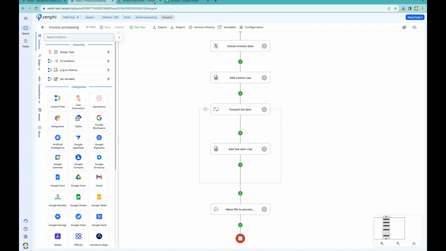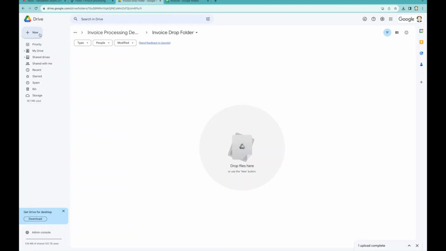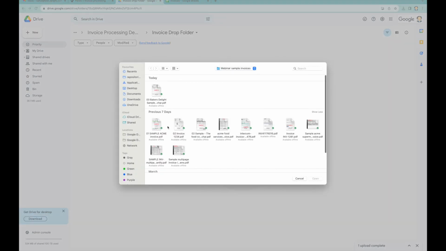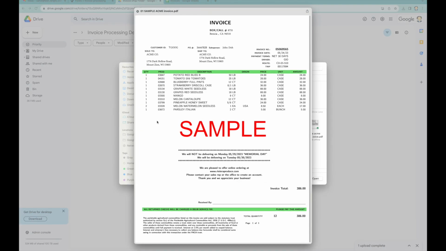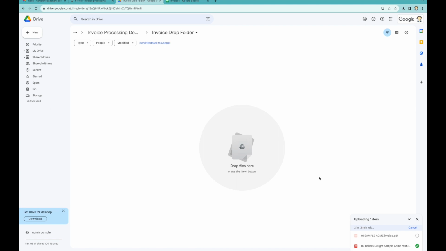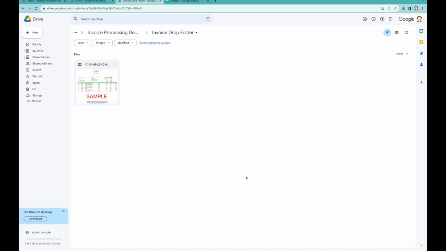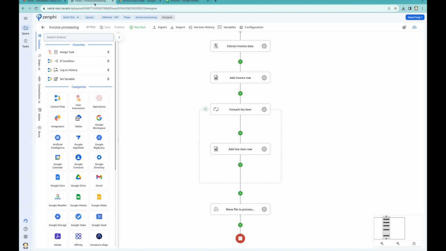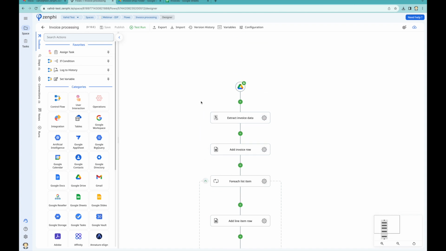Okay, now let's get started. Let's start by uploading a file to this folder. This is the invoice I want to upload, so we should be getting all this information in there. Let's upload the invoice. As soon as the invoice gets uploaded, it's going to kick off a Zenphi process in the background. An instance of this flow gets started and goes from top to bottom.